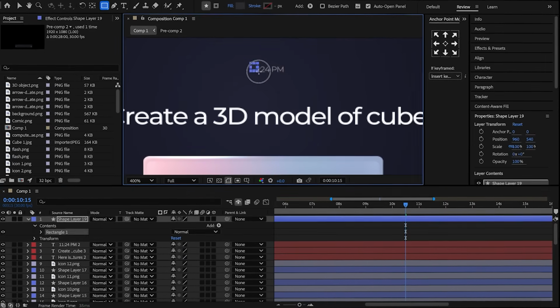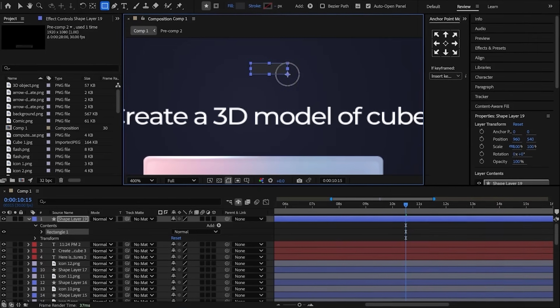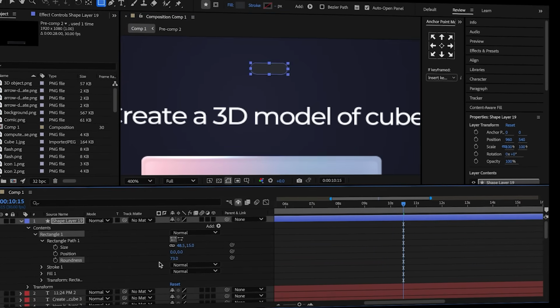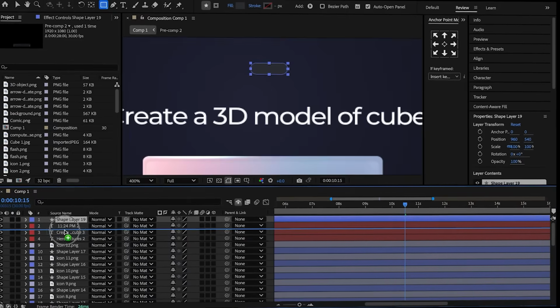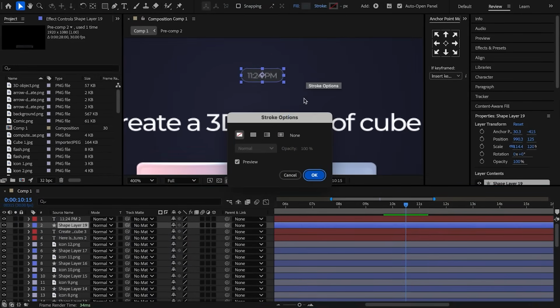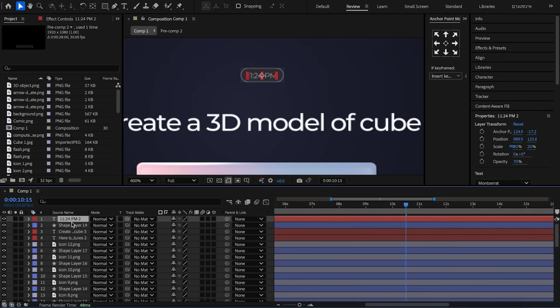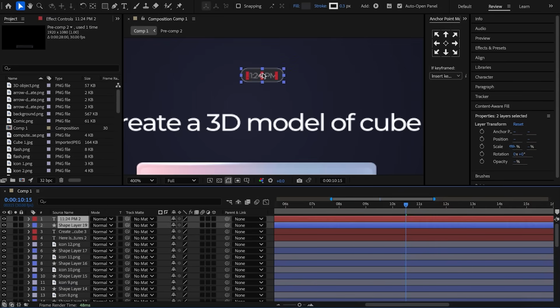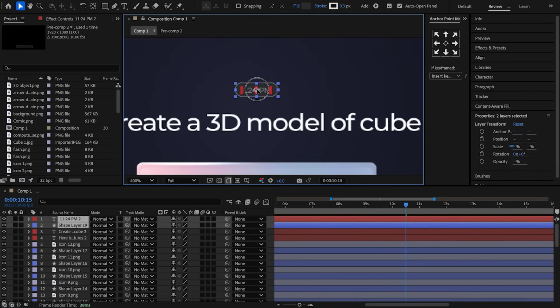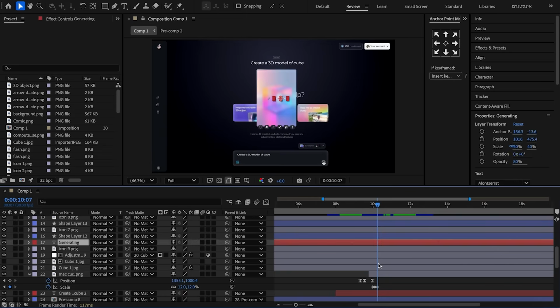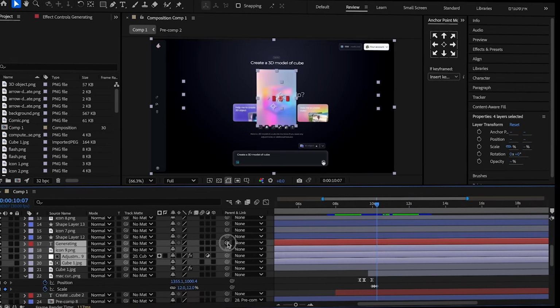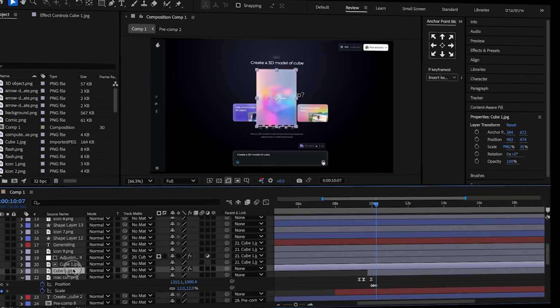Create a dark gray rectangle around the time text, increase the roundness to 70 and place the rectangle below the time text layer. Add a white stroke with a width of 0.3 to the rectangle. Move both the time text and the rectangle so they are positioned just above the large main text. Parent the text icon adjustment layer and duplicate cube image to the cube image layer.